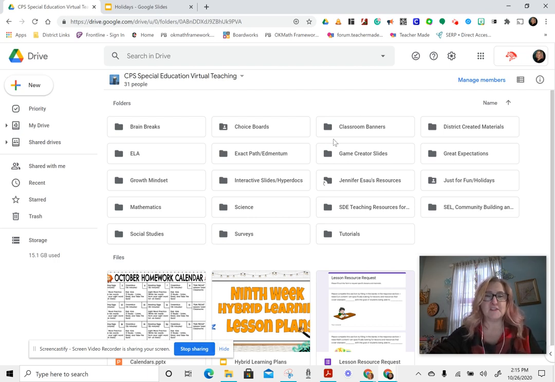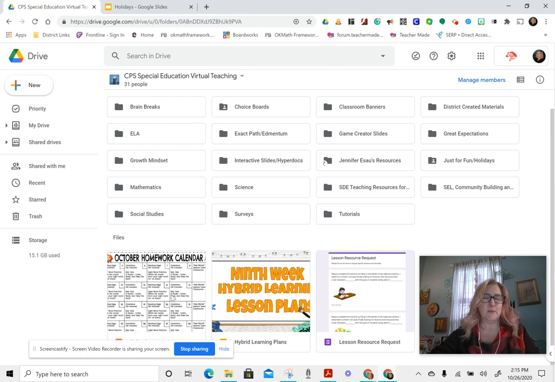And so that's just kind of an overview. This was an example of a calendar that somebody used, and then there's some learning plans here. So hopefully you'll find what you need, and if not, let me know, and I'll be glad to create it for you.